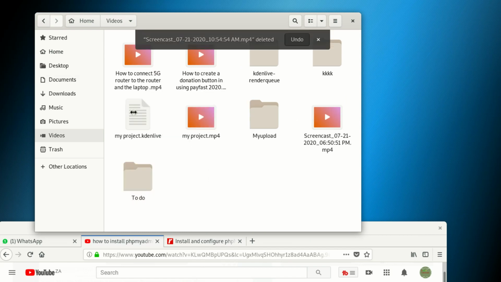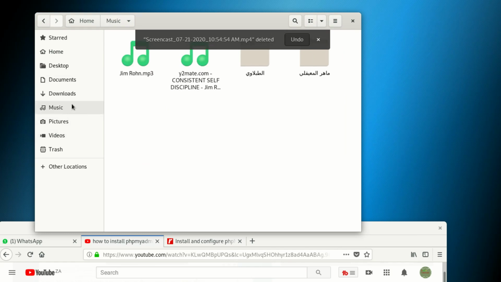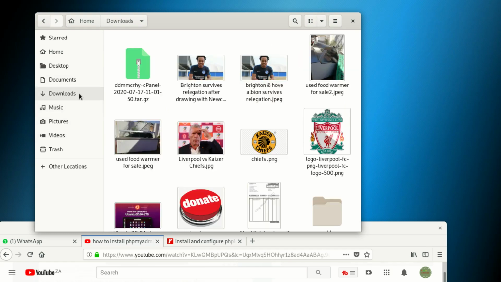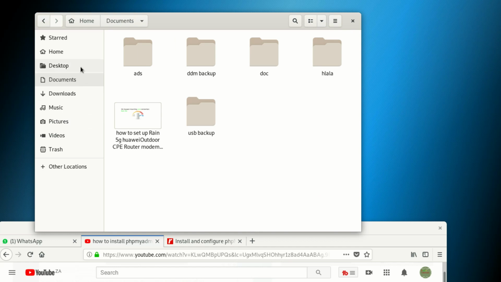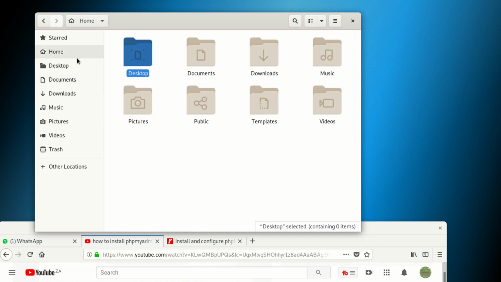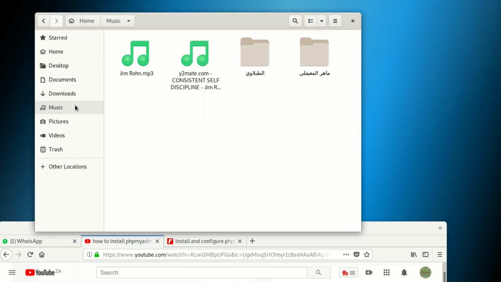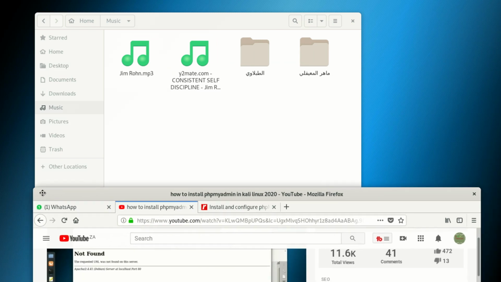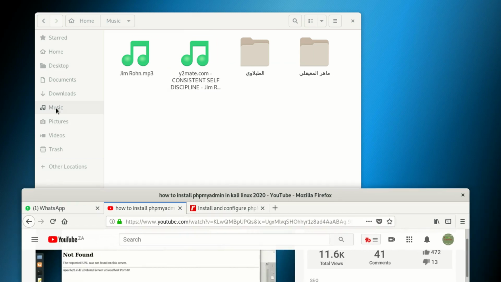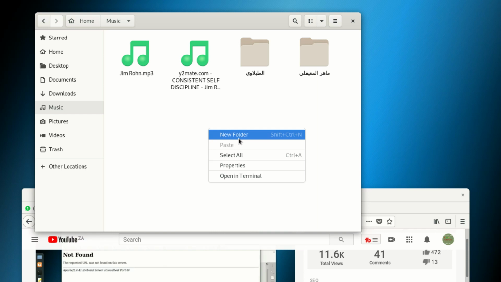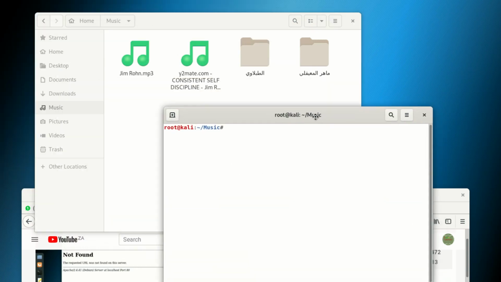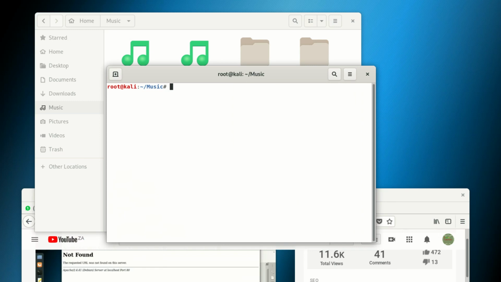Okay, so I'm going to go to music. I didn't want to create that. Downloads, my documents, desktop, home. Okay, I'm going to go to music, and I should cd to music. When I cd to music, okay, I'm in music now. I'm gonna come here and say new folder. I don't want a new folder. I just say open terminal. In the folder where you want to create something, just say open terminal, then you say touch.